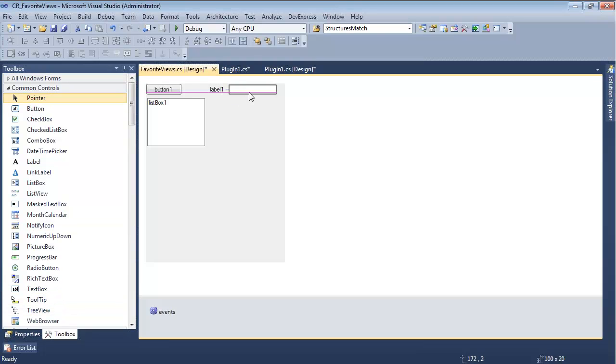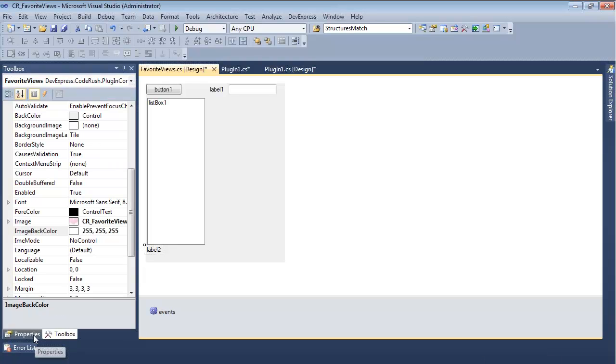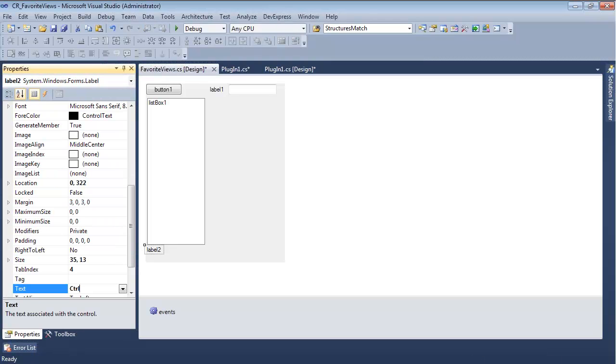But the idea is, this button is going to add a view to the list. Clicking on this will show the name of the view here, and we can just type in a new name there, and then that will show up over here. That's kind of the idea. Let's throw a label down here that says something like Control plus click a view to load it, or restore it is maybe better.